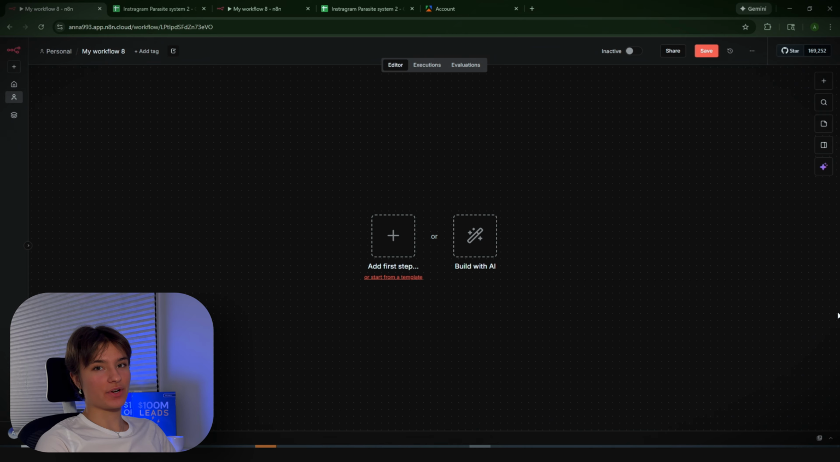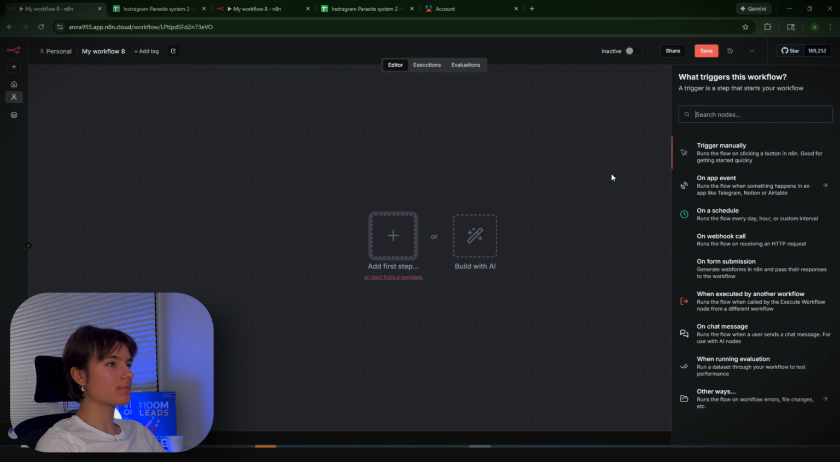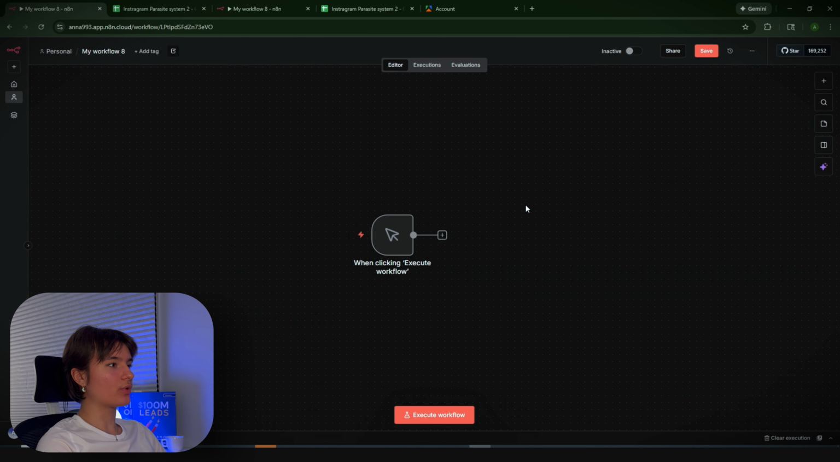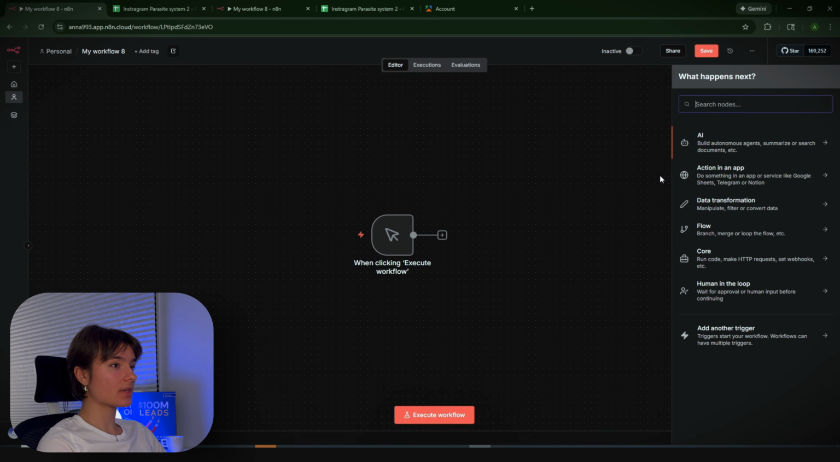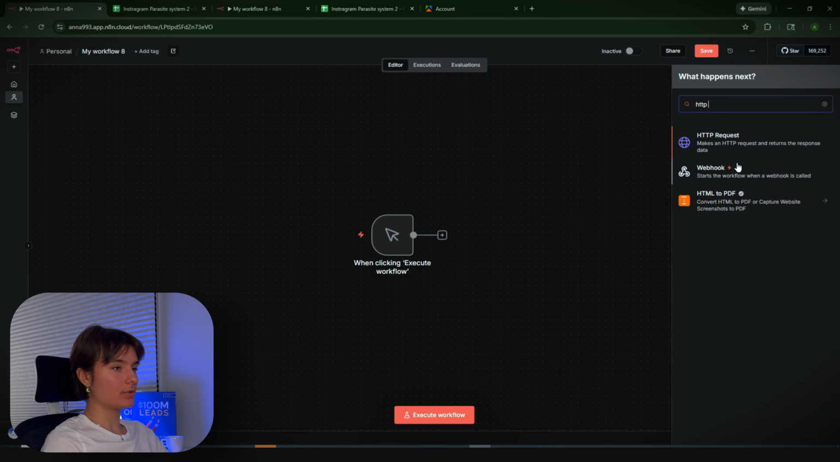Okay, so now guys, as we're inside of n8n, let's actually start building it. Let's add our first step, that is going to be our manual trigger, so we can work with this workflow whenever we need and just have it started. Our first node is going to be the HTTP request node.